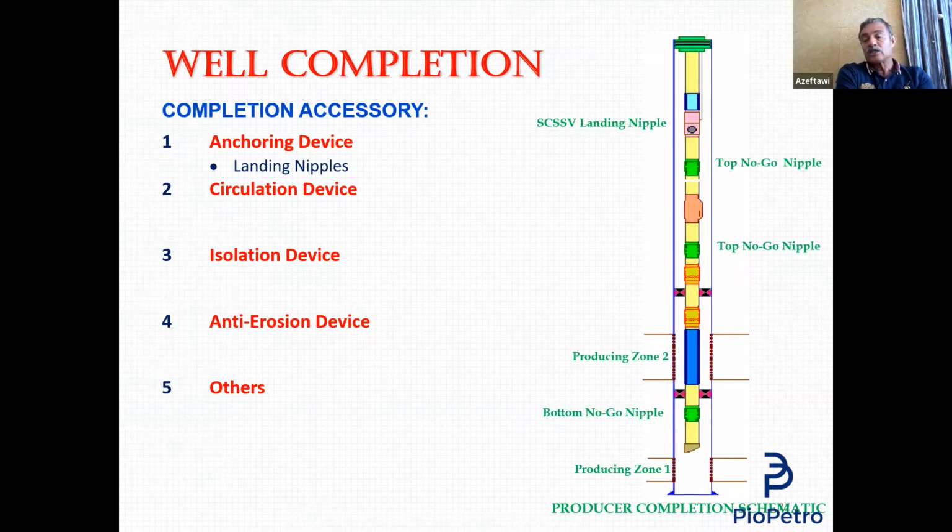It is true that the last bottom one has a more important mission, which is allowing us to isolate the reservoir from the lowest possible point where you put a plug. This will allow you to isolate your reservoir from the lowest possible point.